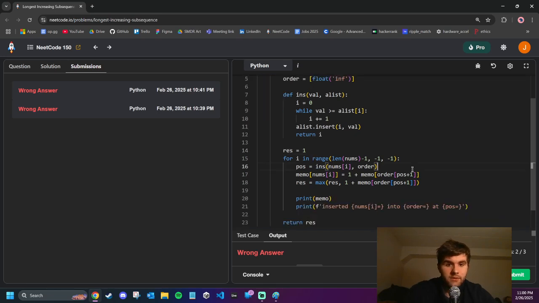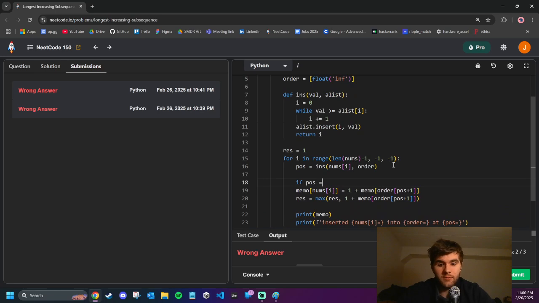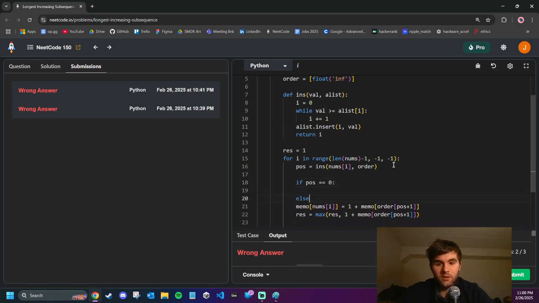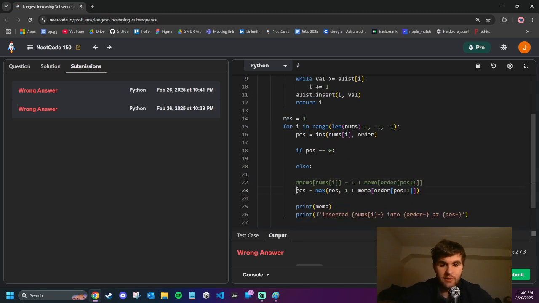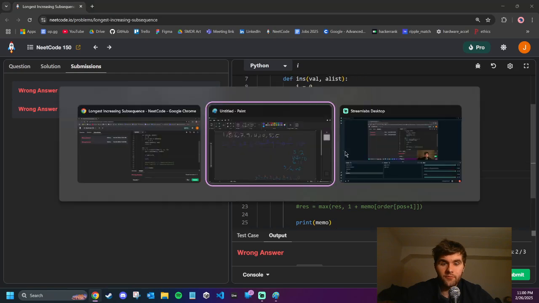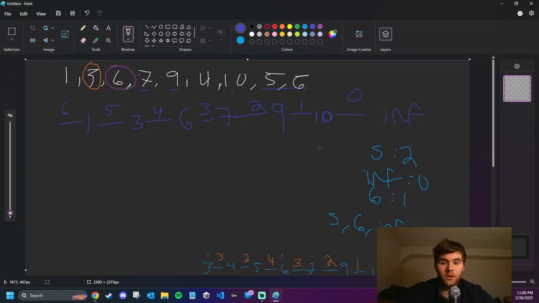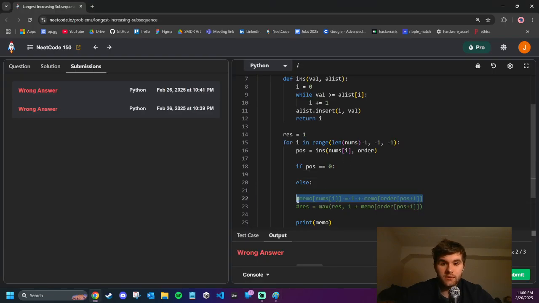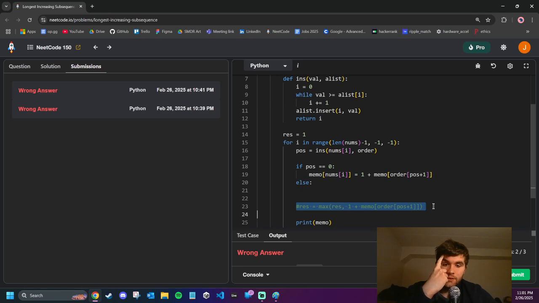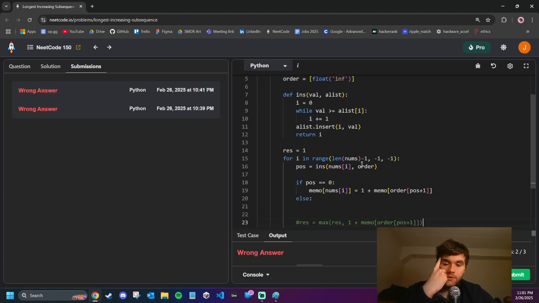So if we're the next lowest, there's either if position equals 0 or if it doesn't. So if it does equal 0, then we do this. Same as what we wanted to do, right? And we don't really need to keep track of the result anymore. We can just return our most recent thing that we've added.